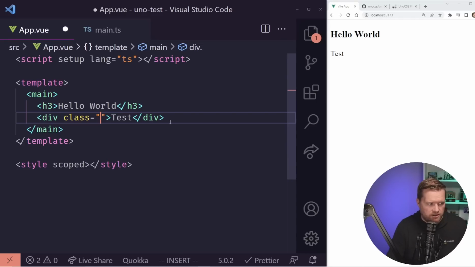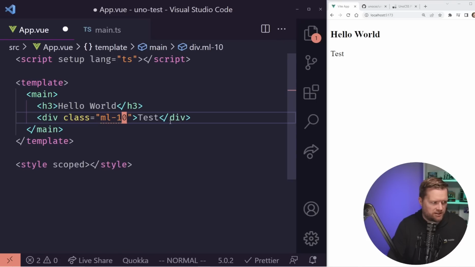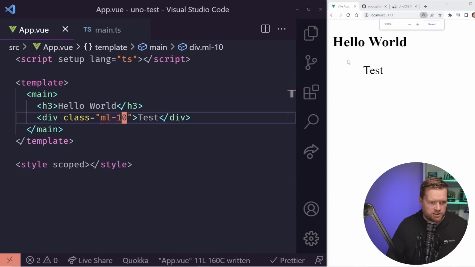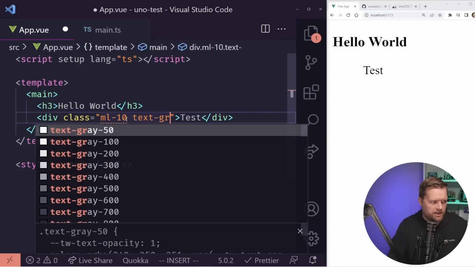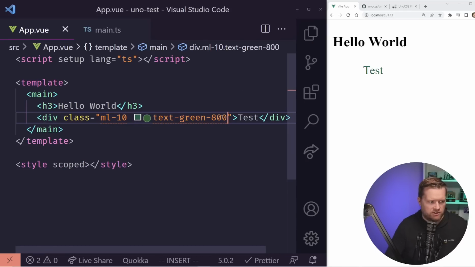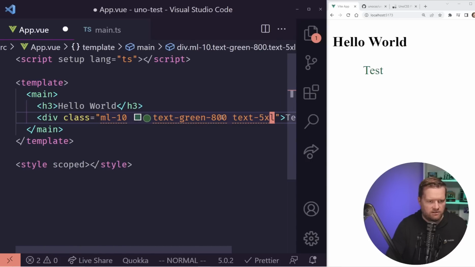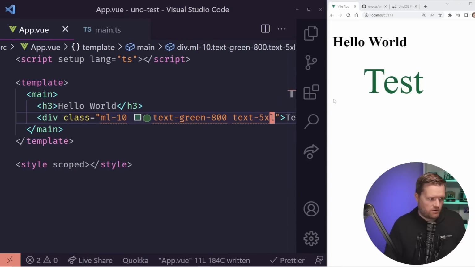If we wanted to add a Tailwind utility class, it's already built into UnoCSS. We don't have to add another library. So I'll do margin left, I don't know, 10. And you can see here, it added a margin left of 10 there. If I wanted to, I don't know, text gray, well, let's do green. Cool, now it's text green 800. I could do text extra large. Let's do 5XL. Cool, so you can see here that all these classes that we use for Tailwind work.